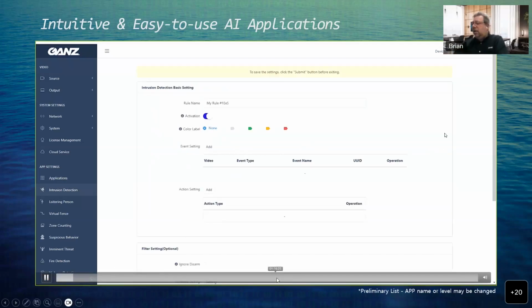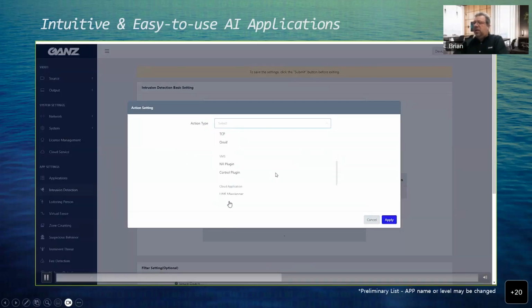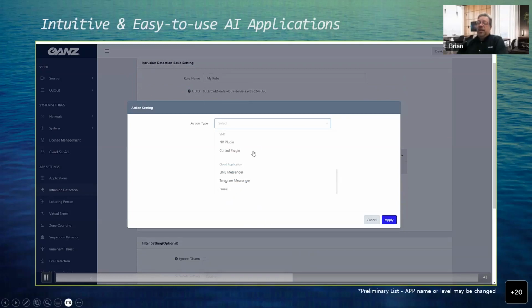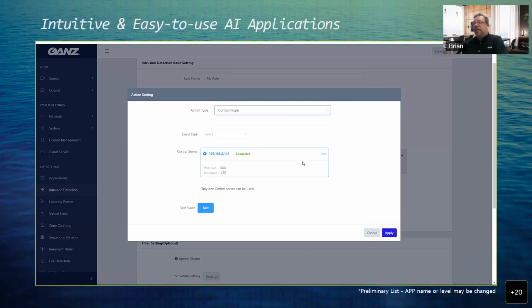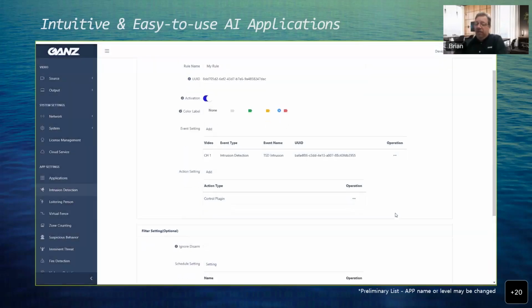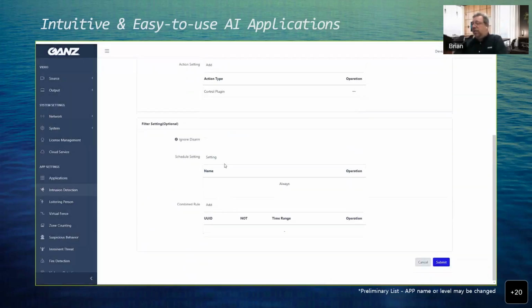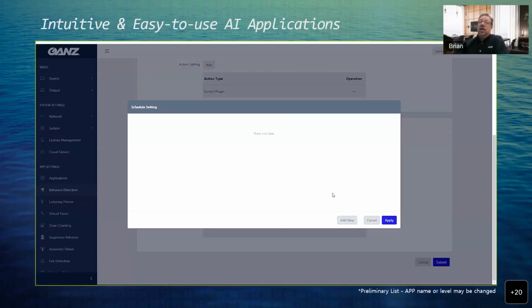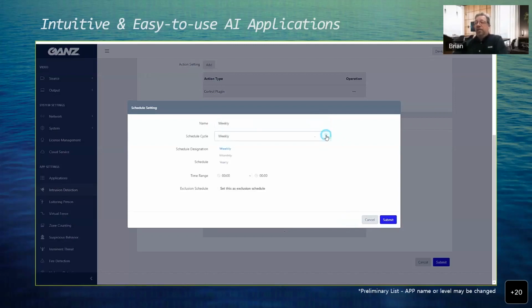So we'll just pull this back along here, and you can see our action types. These are different things that can be applied as the response to the event that the analytic trips. We have tie-in with a couple of different VMSs as well as our own Quattro VMS. In fact, I think our Quattro VMS has a really nice integration with the AI box where we can get the metadata from the AI box into Quattro with the video streams, which is a really nice addition.